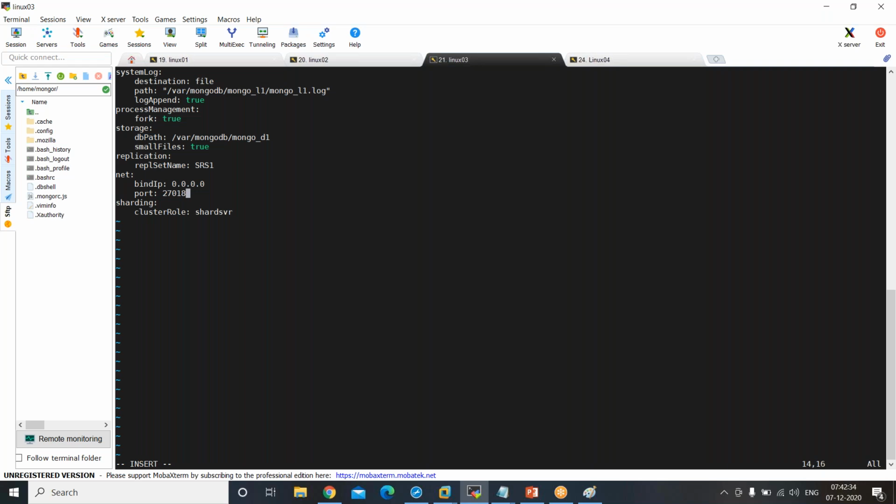Port must be 27018. Directory D2. This one must be L2. So this can be L1, L2, whatever it is. It will be built automatically because this is a different directory. There is no conflict. But for simplicity, if you want to follow the naming convention, follow it. But that's not going to create an issue for us anyway.